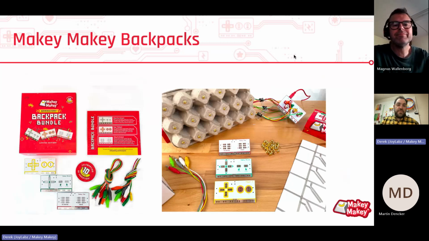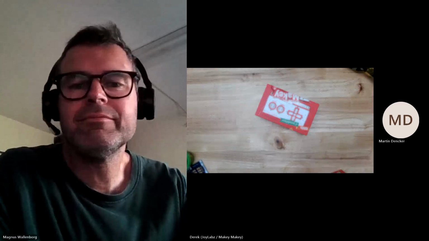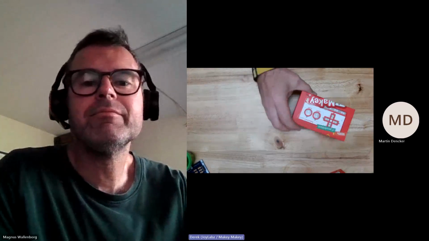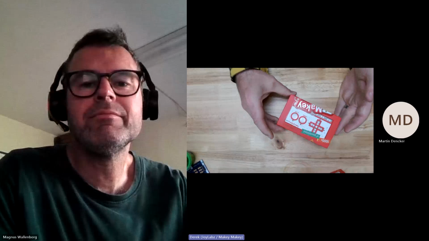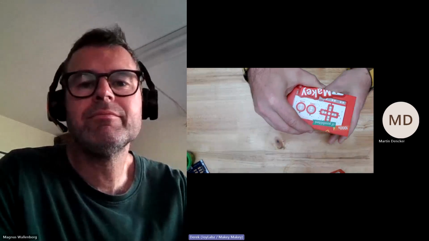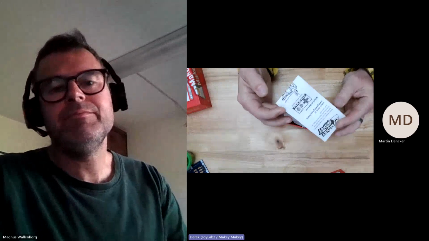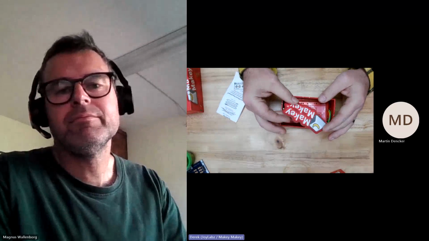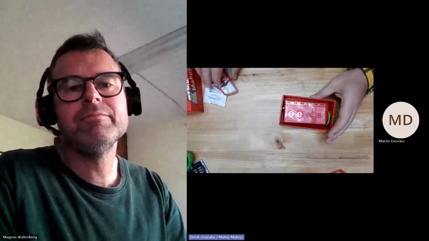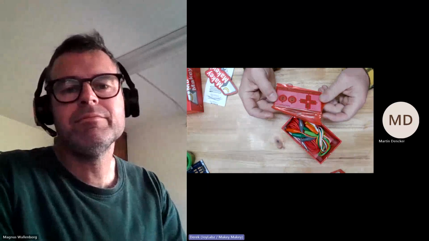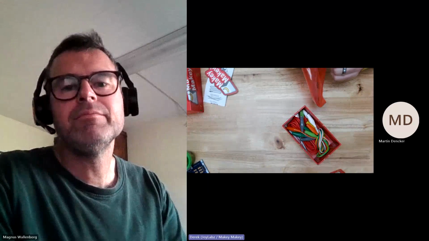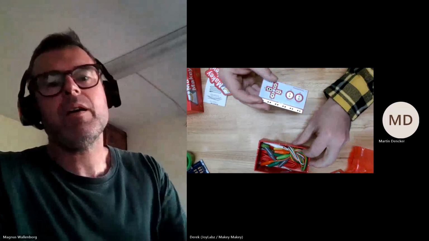And I'm going to get off the slides for a moment and share my desk here, and we'll go over what the backpacks are and things like that. So we'll do a quick unboxing. Okay, so this is the Makey Makey Classic kit. It comes with an instruction sheet, a Makey Makey sticker just for your water bottle or bumper or desk, and then here's the Makey Makey itself. And we'll go over a little bit about what this is.